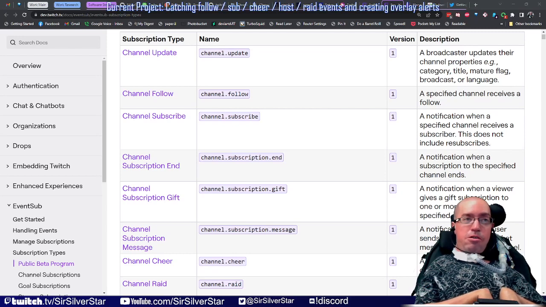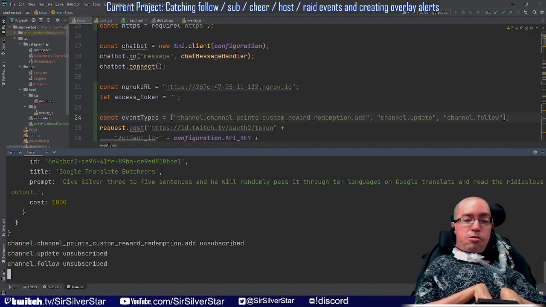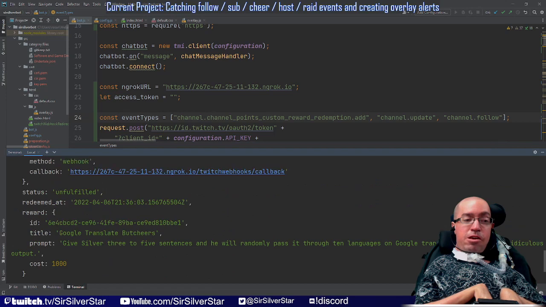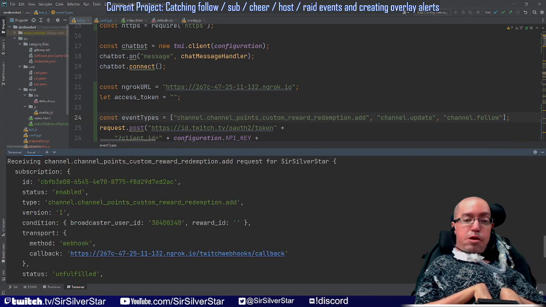In the next video, we are going to actually take all of the data that we're getting from these events. Whenever we get an event, instead of just showing it in the console like we're doing now, we are going to take these events and do something with them. Probably something more specific to showing something on our overlay using the sockets that we set up previously in other videos. So do look forward to that.